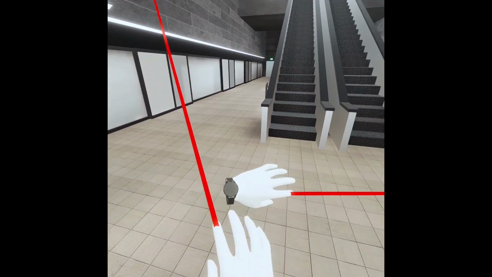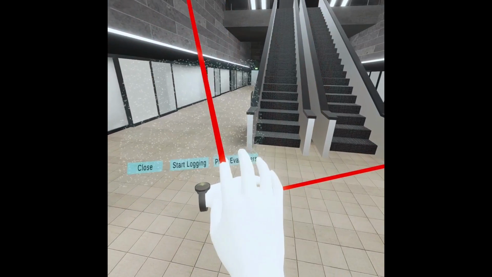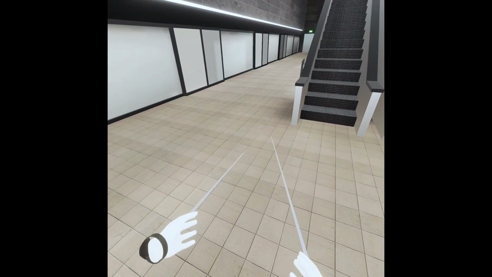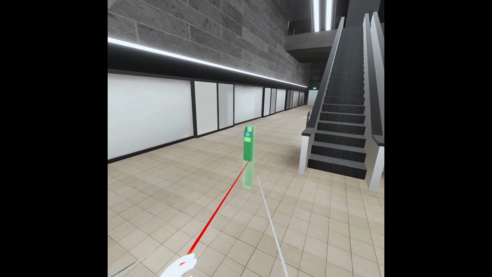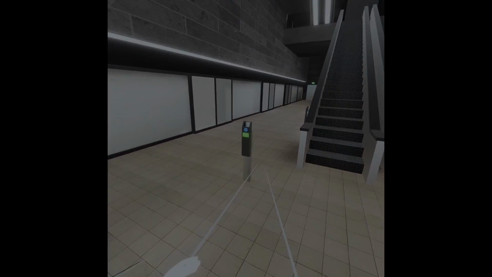To interact with the application, we made a smartwatch user interface to give the users more possibilities on what they could do in the virtual environment. Look at this user opening the menu to place validators.